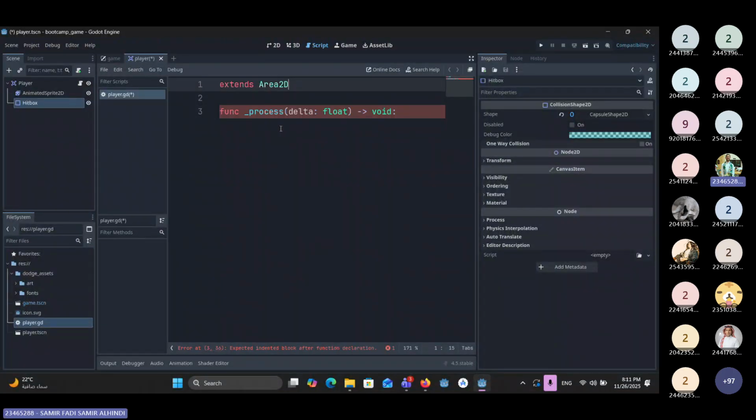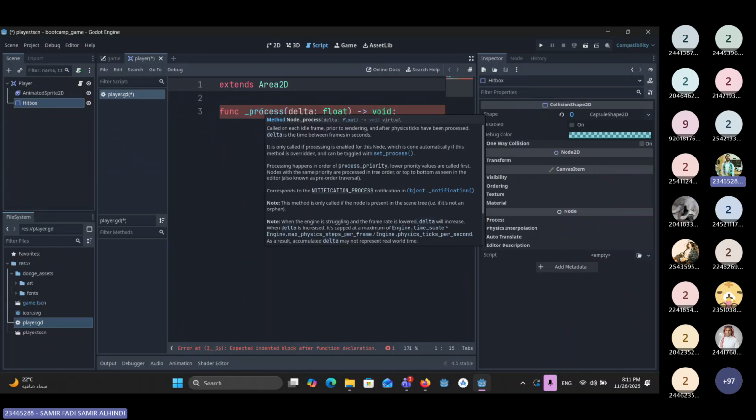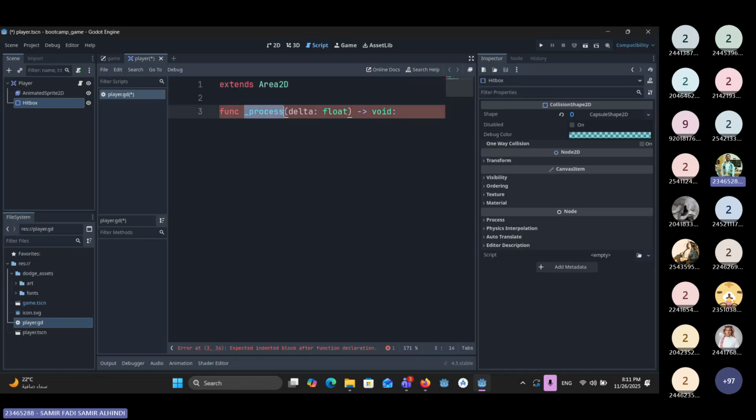I have physics process. It's okay, but no, we want to use process. So delete it, and I want you to write the process function.